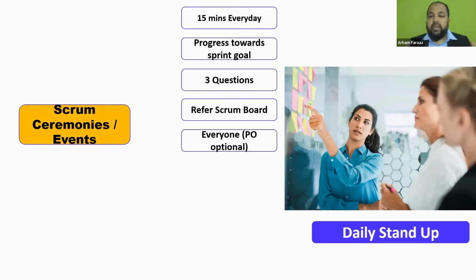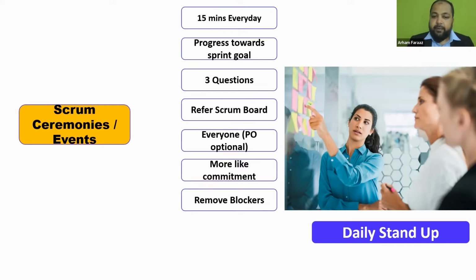PO is optional for the daily Scrum. It's not mandatory for the PO to come to the daily Scrum or the daily stand-up. So the daily stand-up is more like a commitment to the team wherein people come and tell what they're working upon, right? So it's more like a commitment than a progress update. And this is used to remove blockers. So the Scrum Master understands what the blockers are. He works with the team to remove these blockers.